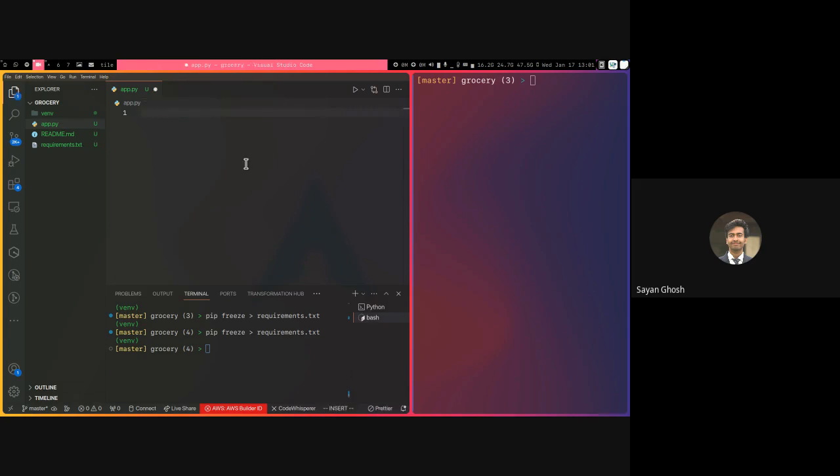So in Flask, first of all, we need to import it. So we do from flask import Flask. This is the name of the package, and this is the name of the class which we are using. The main thing you have to do is create an application. So you do app = Flask(__name__), right?